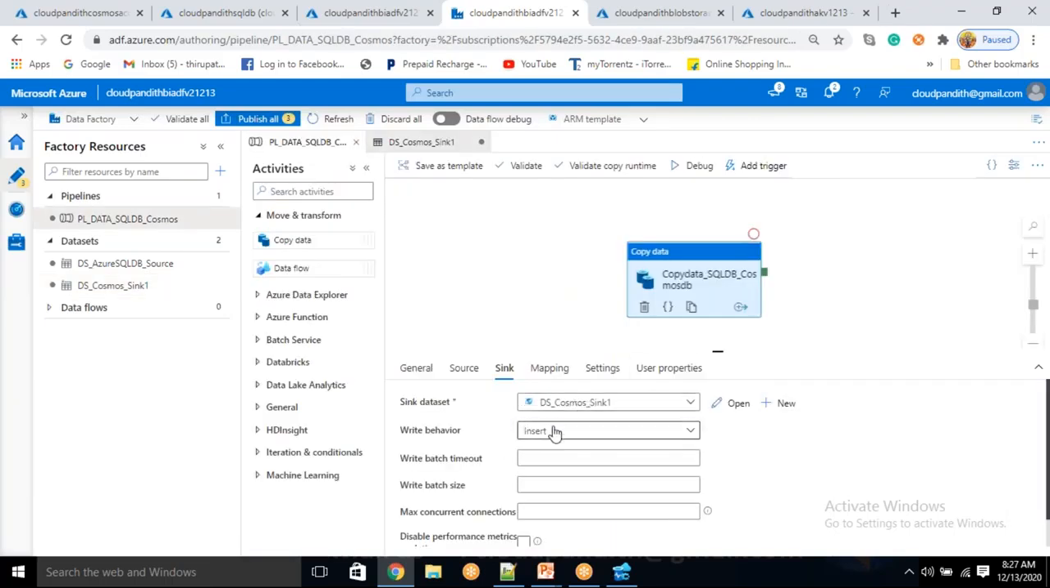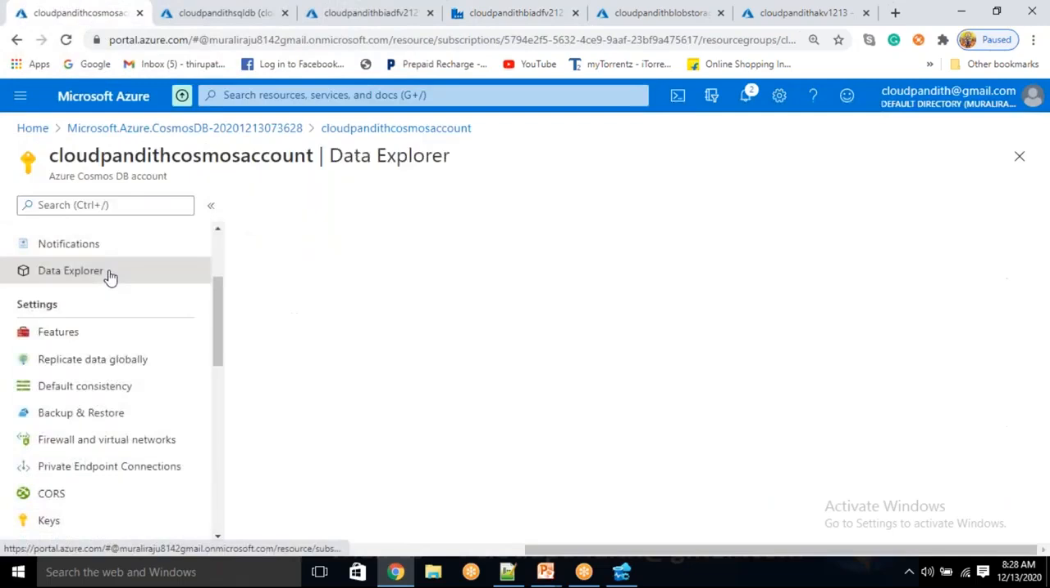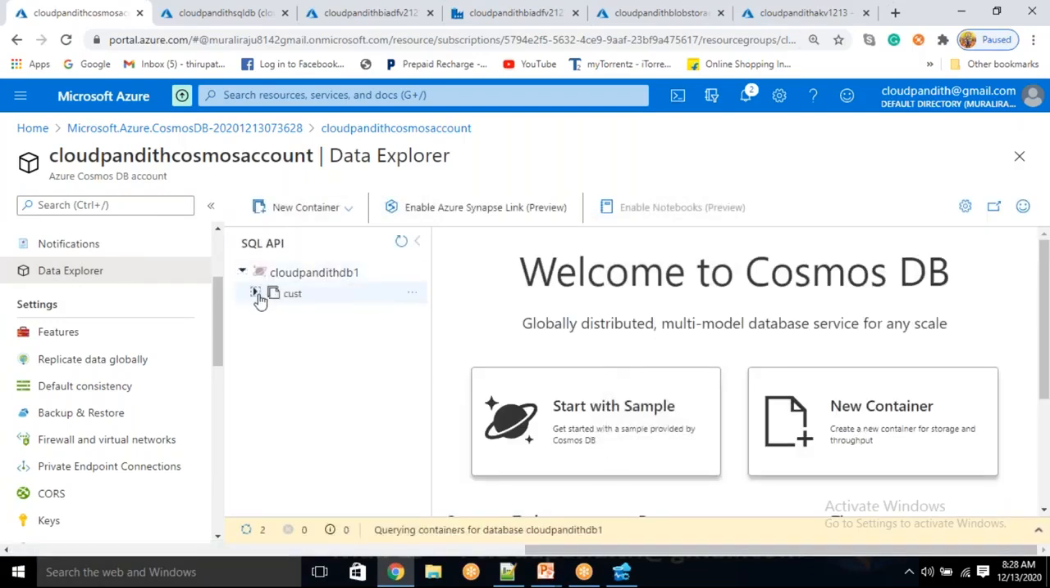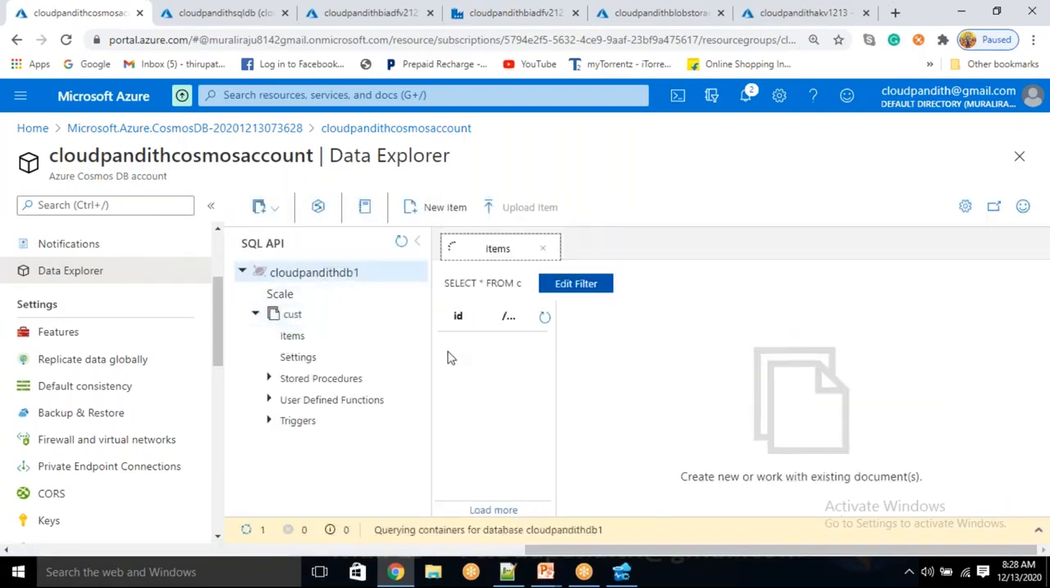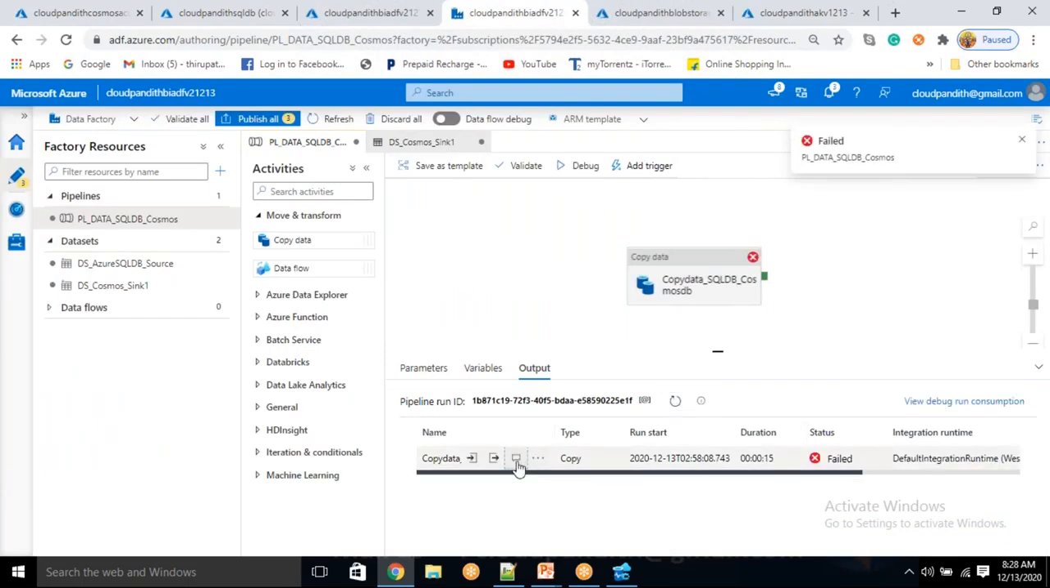Okay, come here. Here we have a write behavior, two options, insert and upsert. Let's go with insert because we want to insert only. Just click Debug. Now come to CosmosDB, click on Data Explorer, click on this database, click on this container, click on Items, and you will see all these items. The copy activity has not completed. The job is queued, failed.